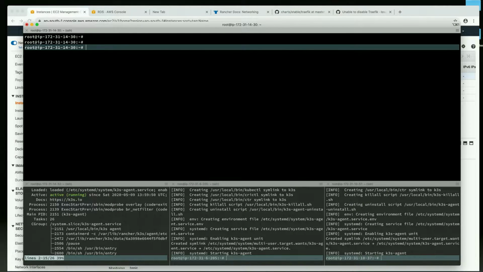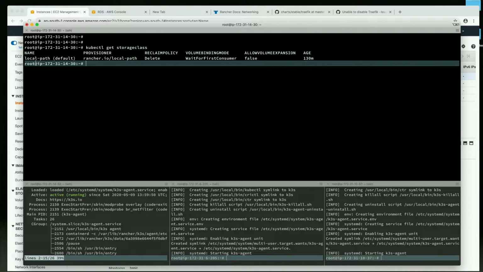All right, if you check kubectl get storageclass, by default the local-path storage is enabled, and with this you can create dynamic PV and PVC, which stand for persistent volume and persistent volume claim.